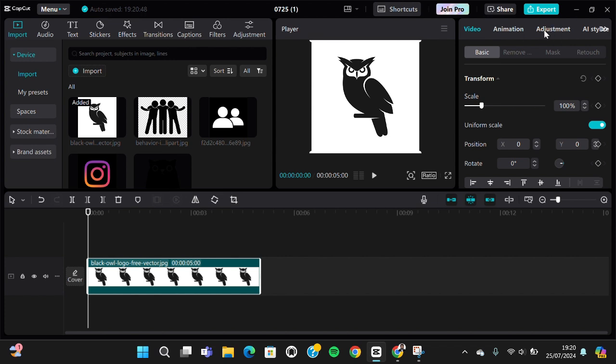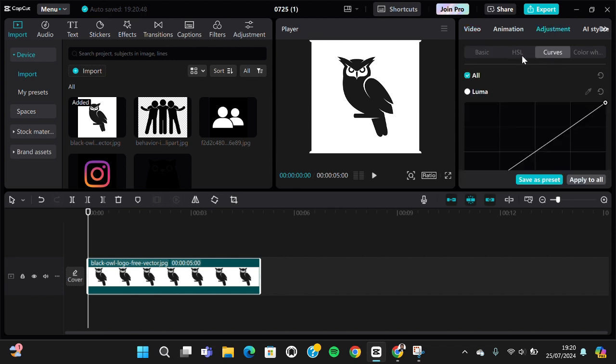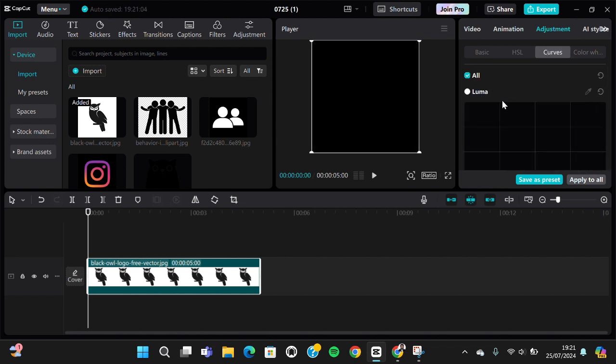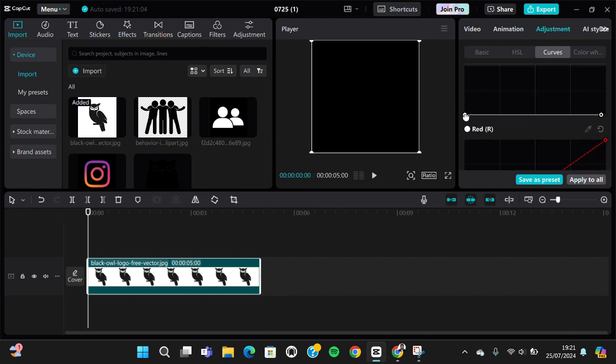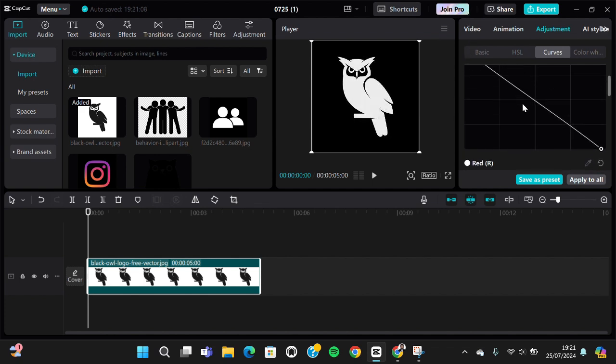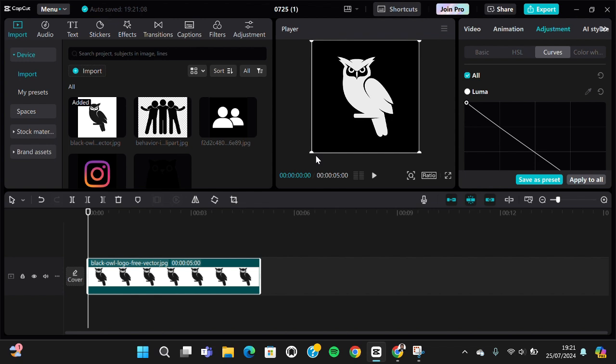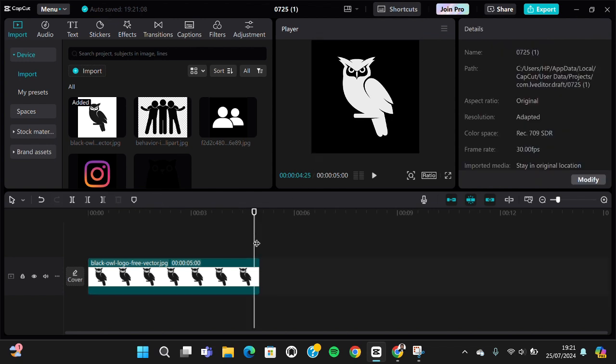So I'm just going to click on the adjustment and select the curves, and I'm just going to drag it down like this. Okay, and as you can see, the background has been changed, and I'm going to create a glowing effect for this icon.